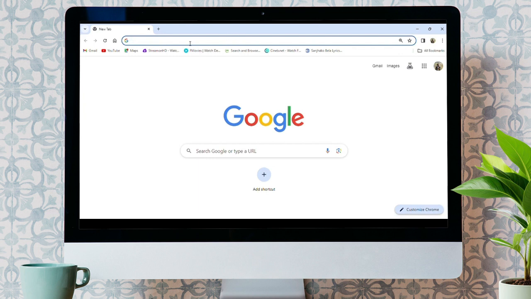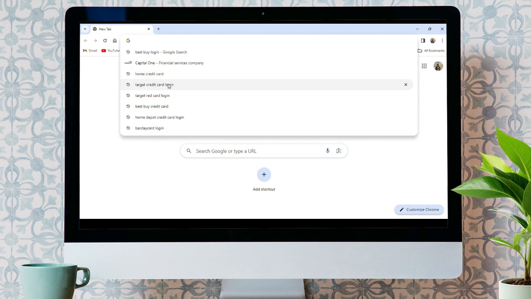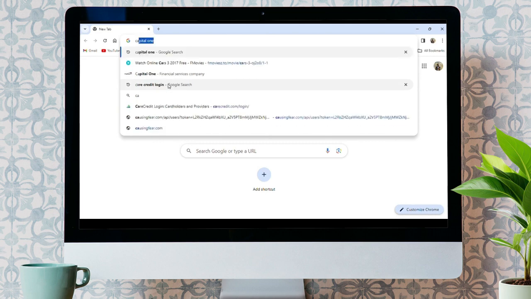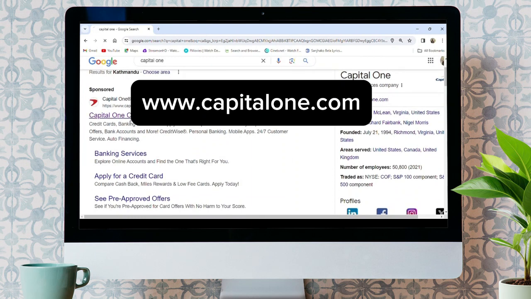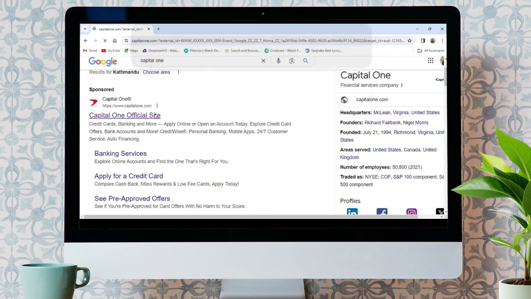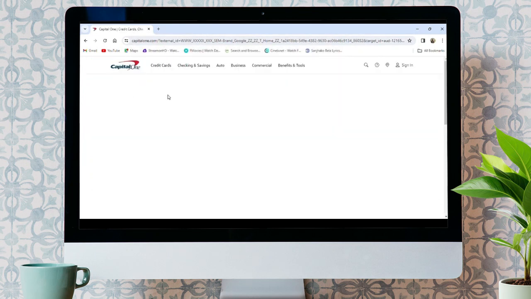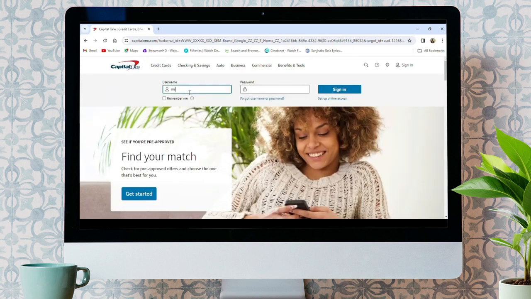Now, moving on to the video, go to your browser and default search engine. Since it's Capital One, click the first link that shows up, or go to www.capitalone.com. It will take you to the official website of Capital One. Once the page loads up, enter your username and password, then click Sign In.